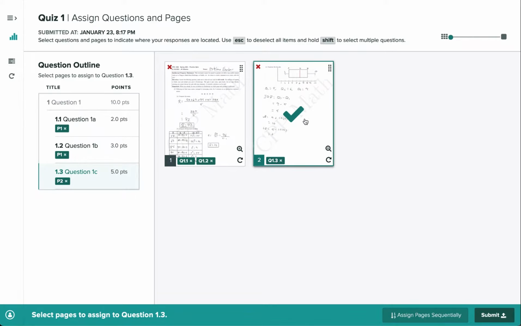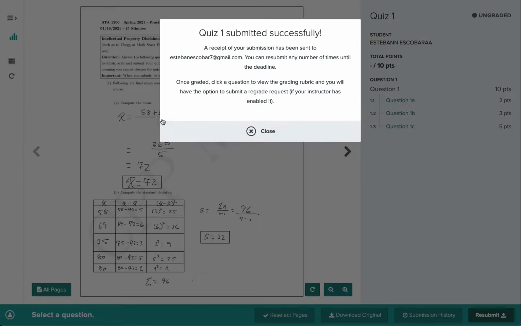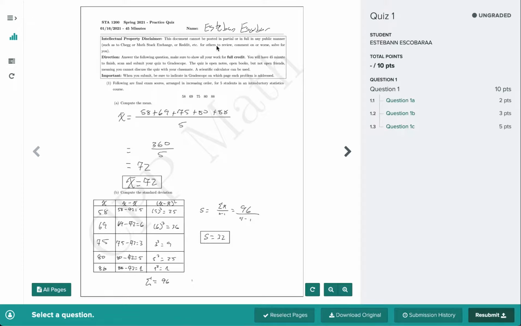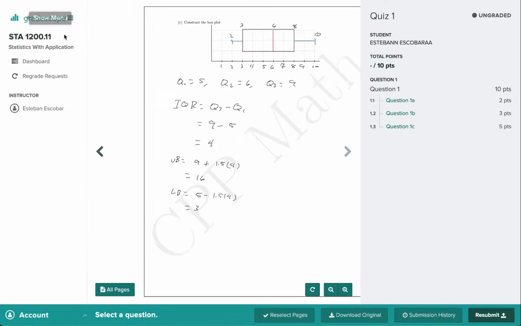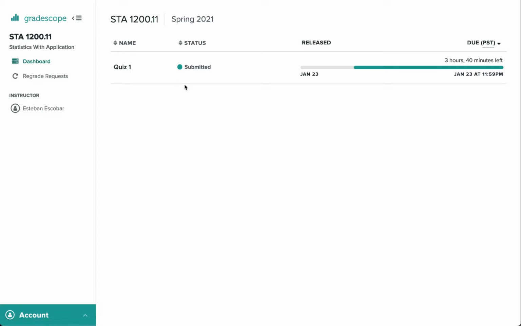The reason why we do this is because it makes things a lot easier to grade, and also it makes things a lot easier for you to get feedback. Now we're going to hit submit. And there it is. That's how you submit your quiz using a tablet. So this is page 1, page 2. And if you go back, I think dashboard, it kind of says submitted. So you're fine.